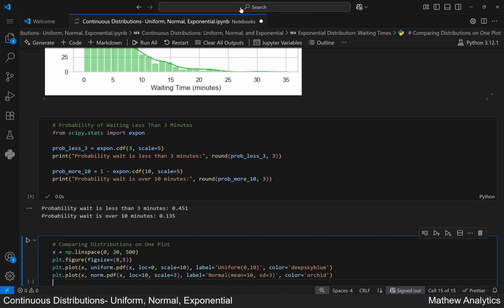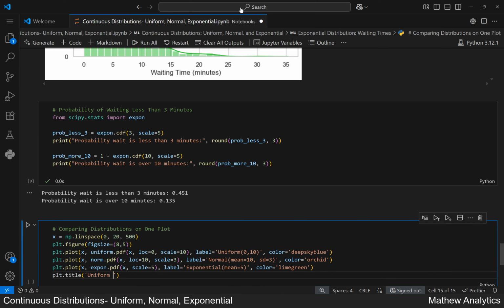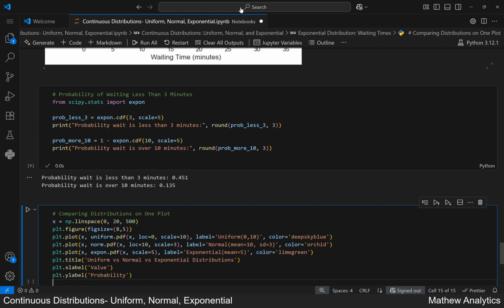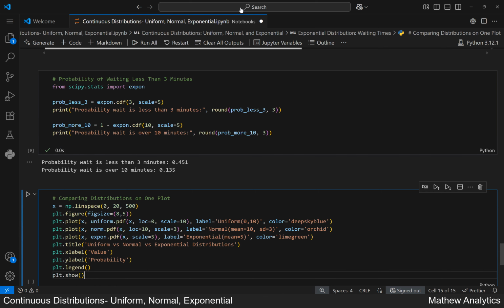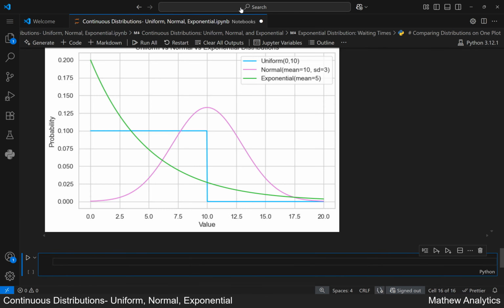A clear title and labels help us compare. We add a legend so we know which color is which. Then we draw the chart. Running the cell now. Which distribution do you think matches most everyday situations?